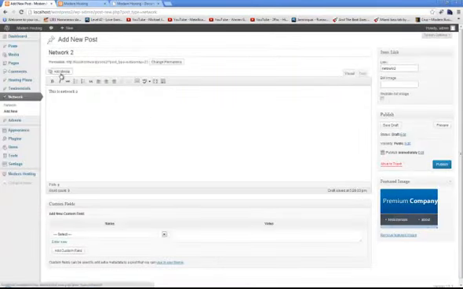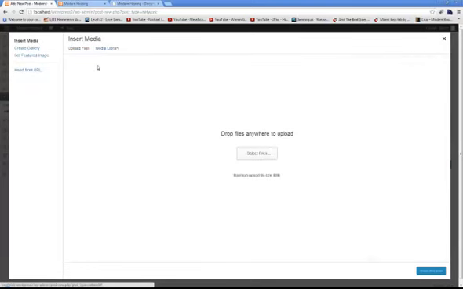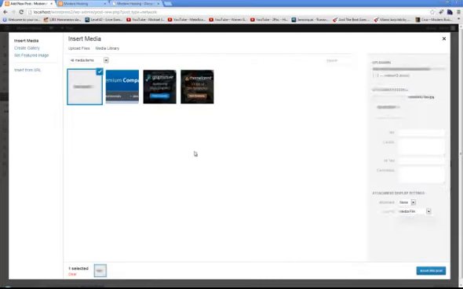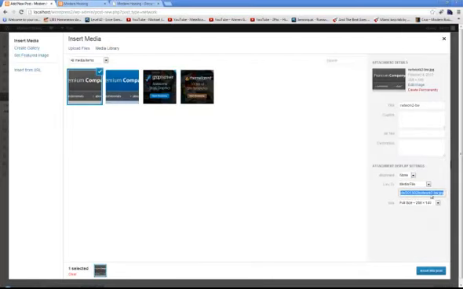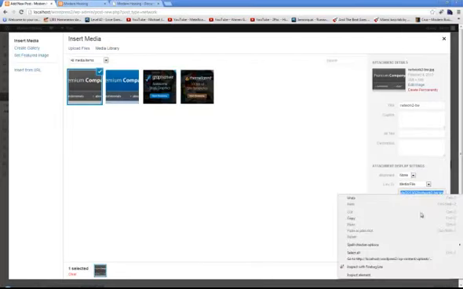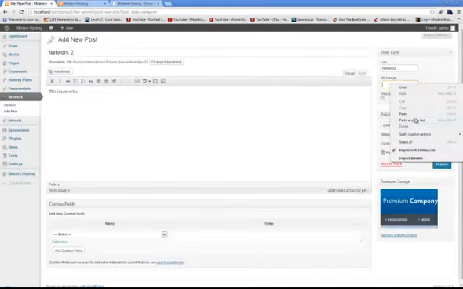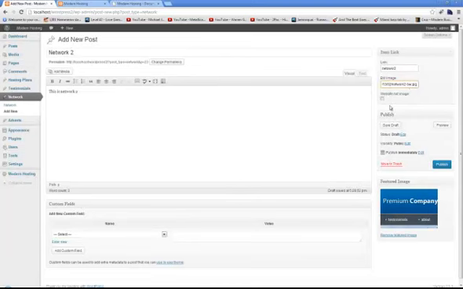I also want to go add media. I'll upload the black and white version, which is network 2 BW. Get the link, which is here. Copy it. Paste it into the black and white image. It's a website, not an image. That doesn't matter right now, I don't think. Publish that.